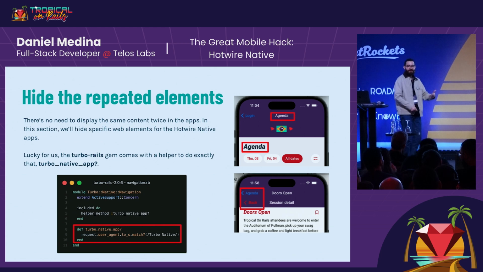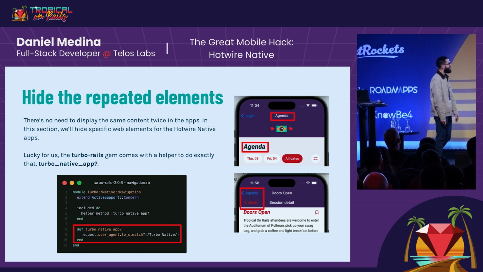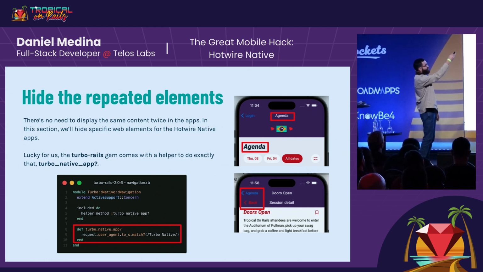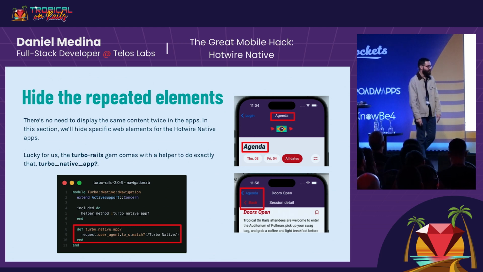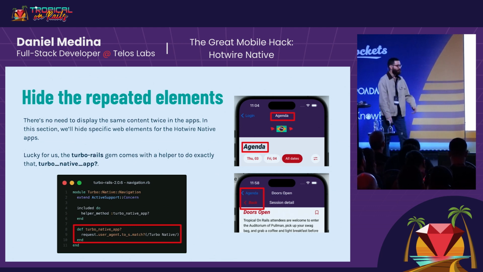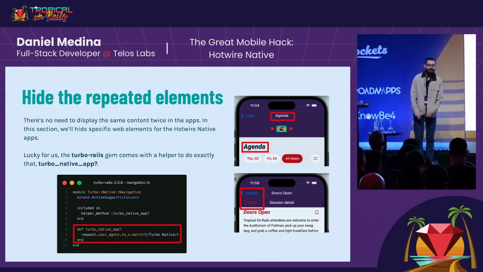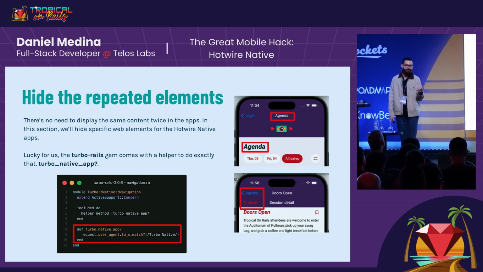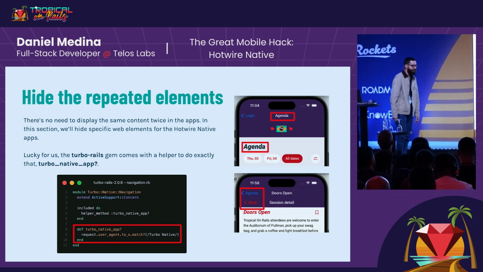Now we encounter the second issue we have. We can see that we have duplicated elements in the app. As an example, we have agenda at the top, agenda in the middle, and in this view we have two back buttons. So we don't want that. Luckily for us, the Turbo Rails gem comes with a helper that helps you with that. It's the Turbo Native app method.